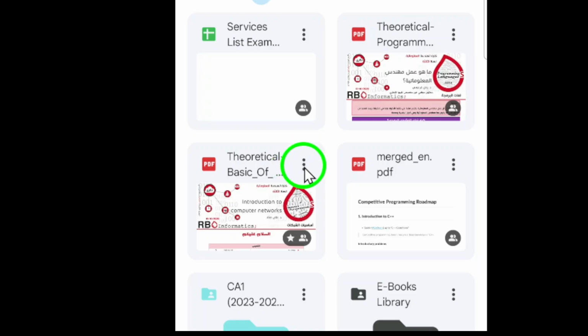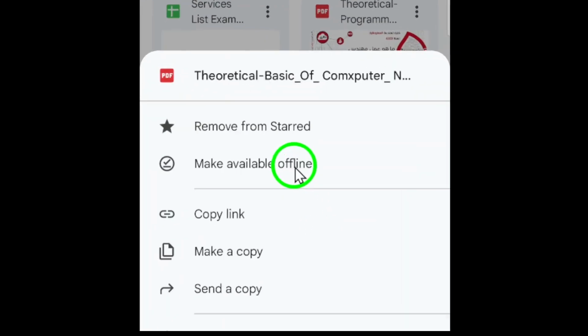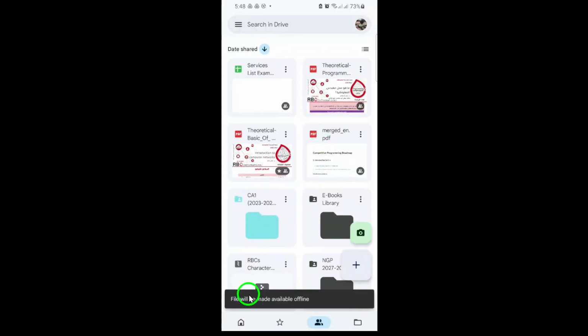Next, look to the right of the file's name. You'll see 3 dots. This is the Options menu. Tap on those 3 dots to open a list of actions you can take with the file. From the menu that appears, find and tap on Make Available Offline. This step tells Google Drive to download a copy of the file to your device.